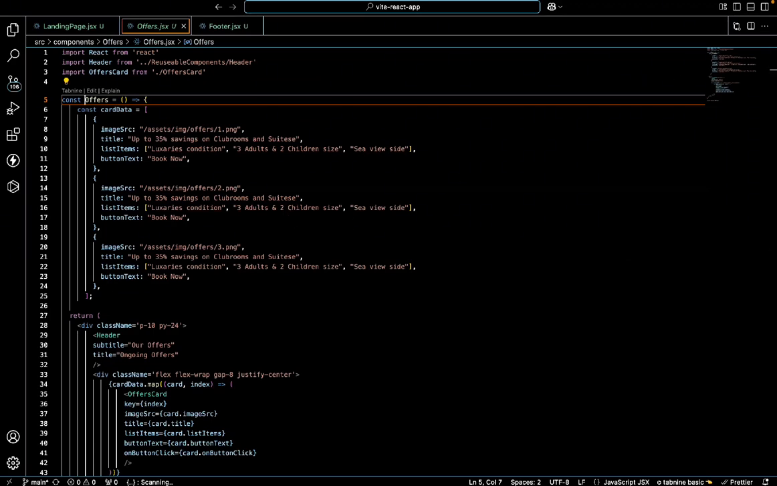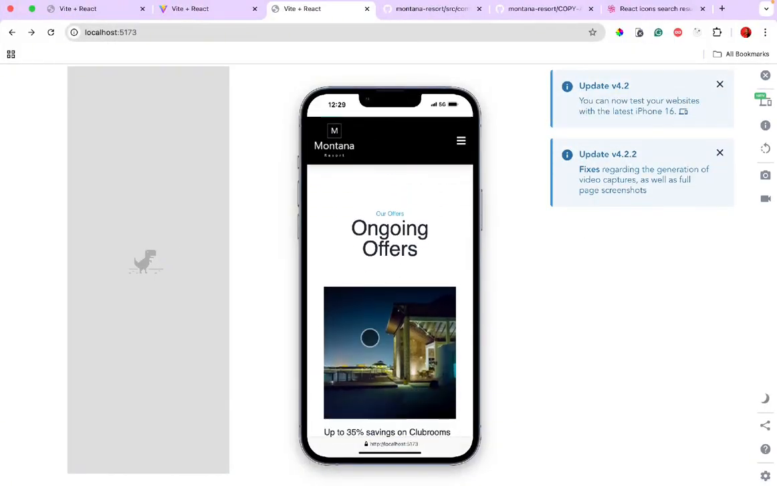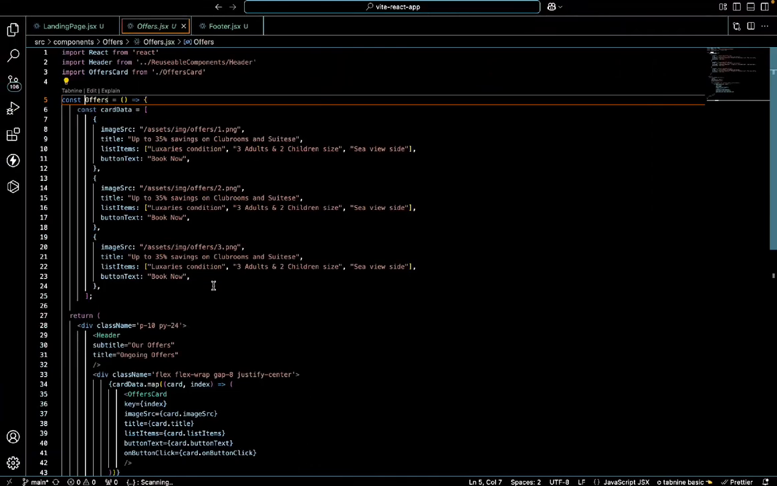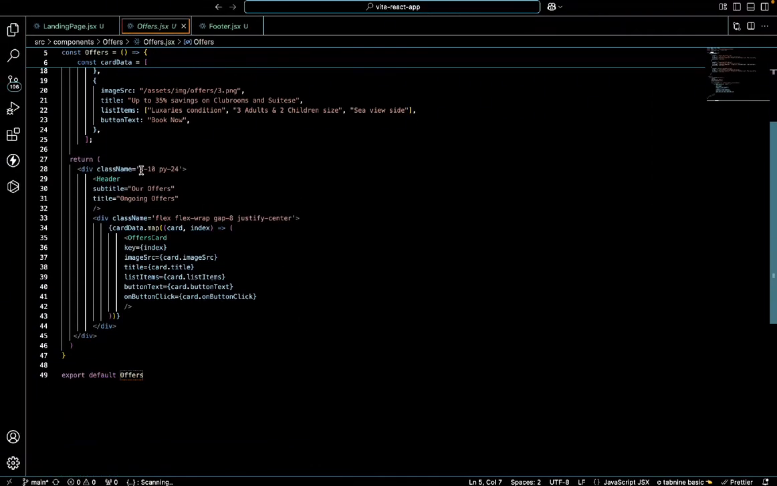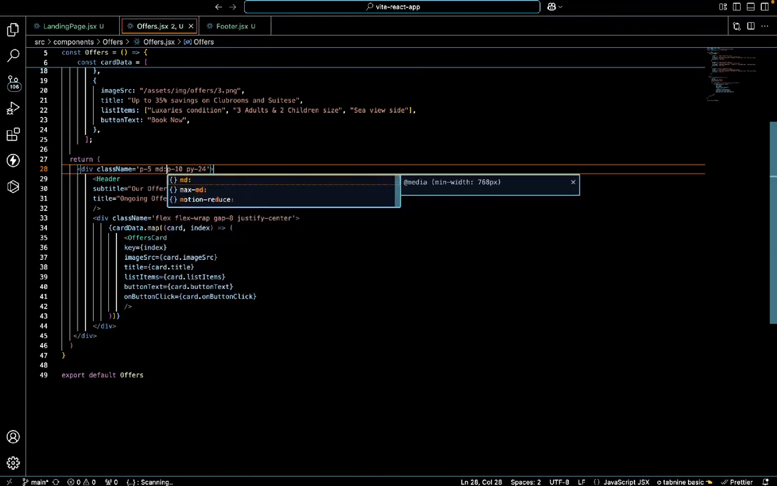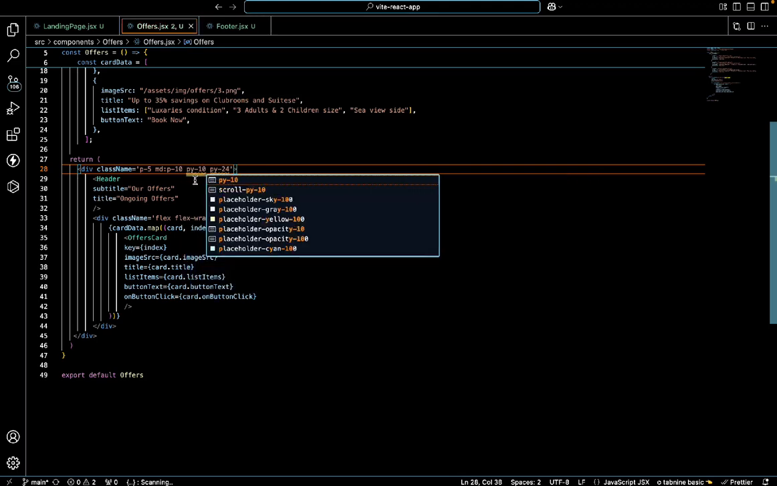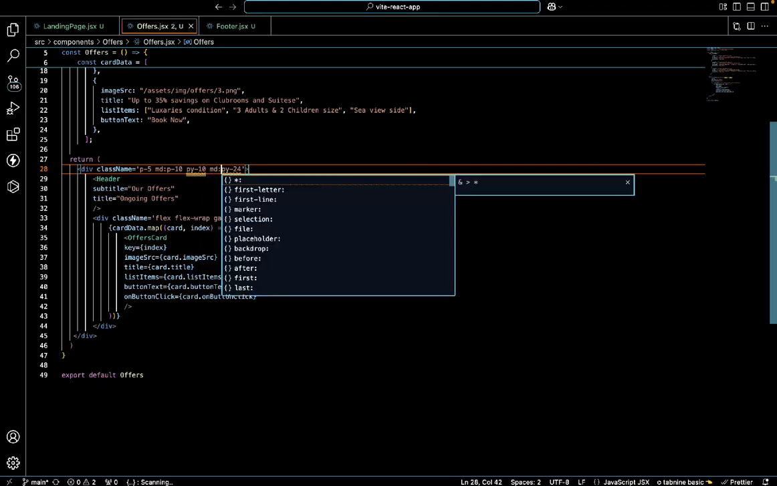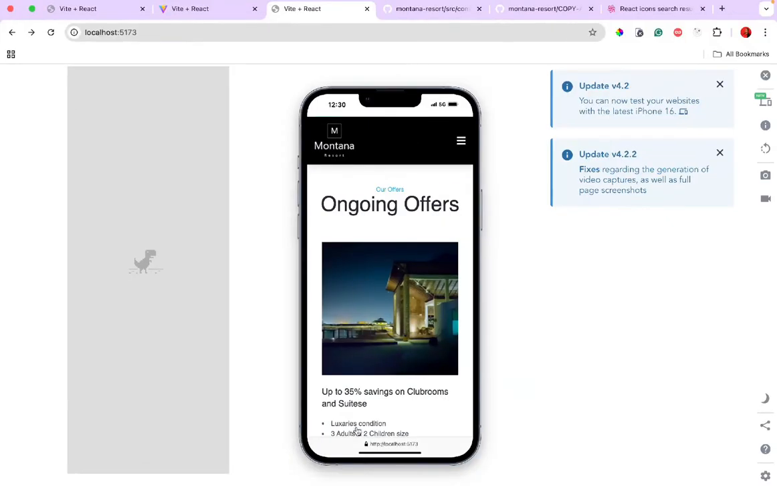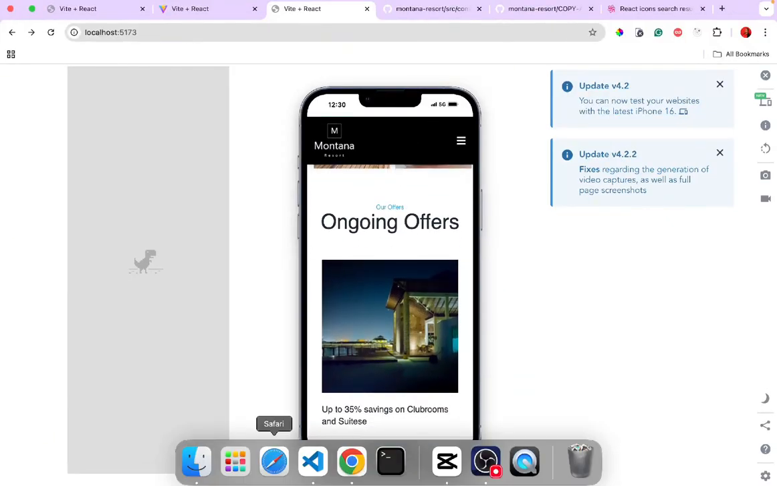So in this offers section, we're just going to pretty much reduce the padding and such. Let's start from the top. At the top, I would like to give it a P of 5, above MD P of 10, a PY of 10, above MD a PY of 20. Okay, I've reduced the padding here. I've also reduced the padding here.